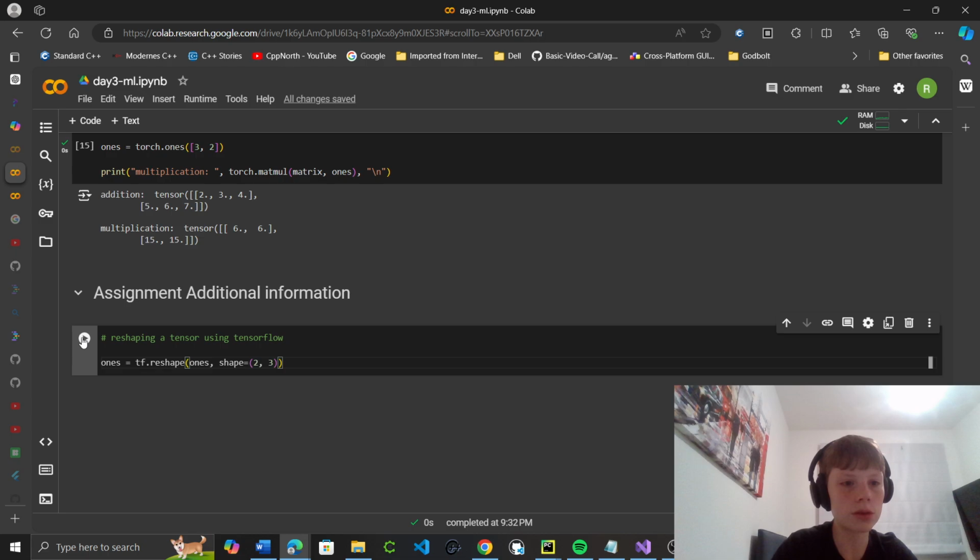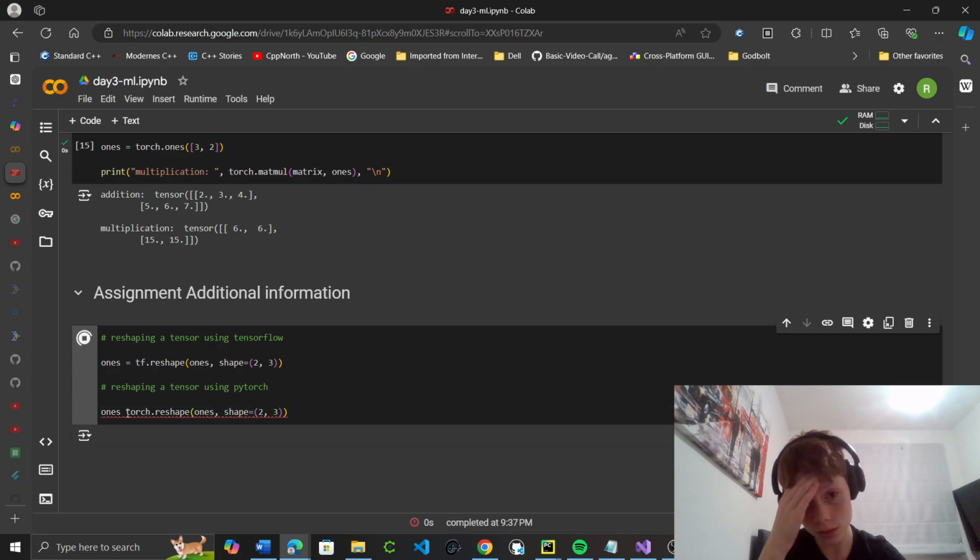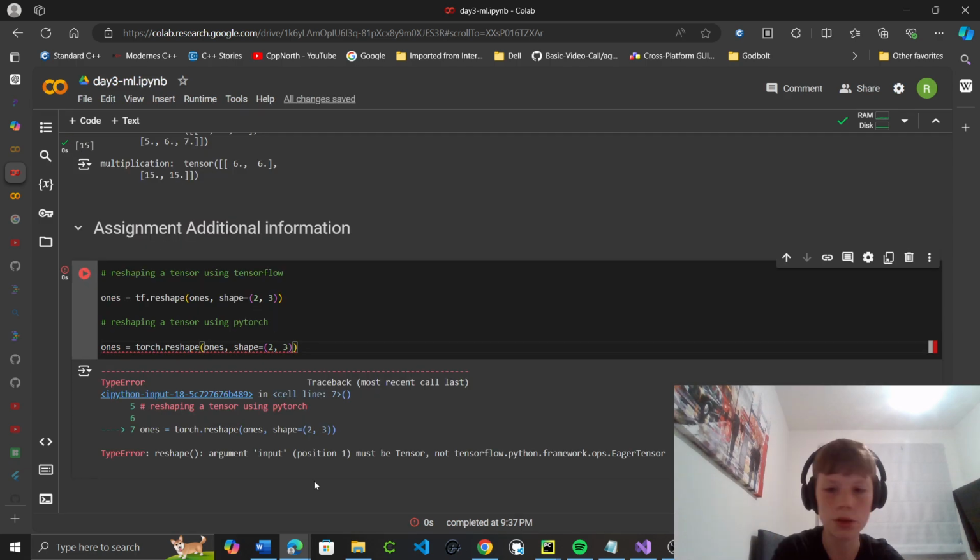Reshaping a tensor using PyTorch. I'm going to check if it also is the same. So torch.reshape ones, shape equals 2, 3. I'm going to see if it's similar. Oops. Okay, so it's not. We do have Gemini though. I thought we did. Anyway, Gemini is gone.